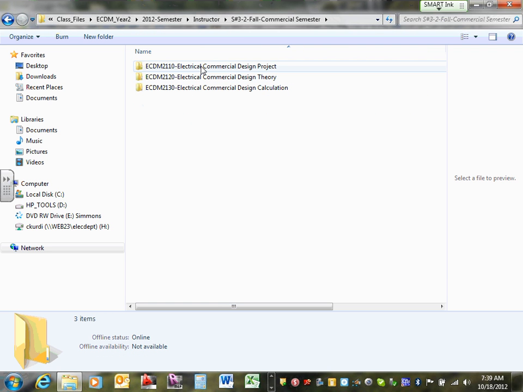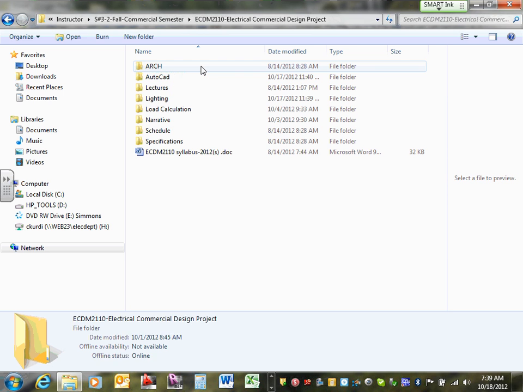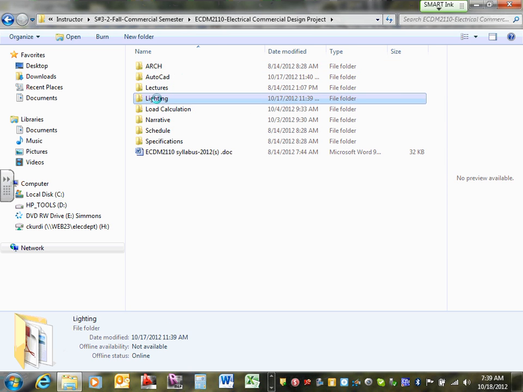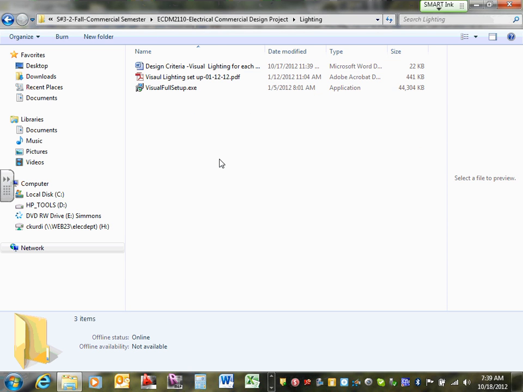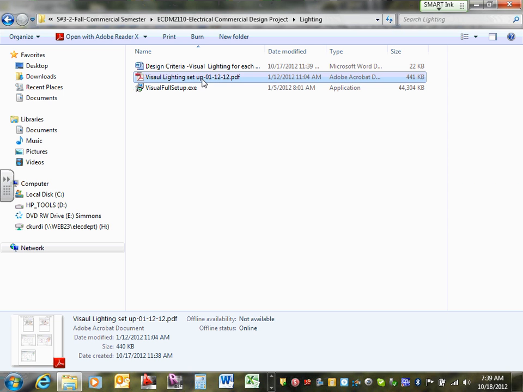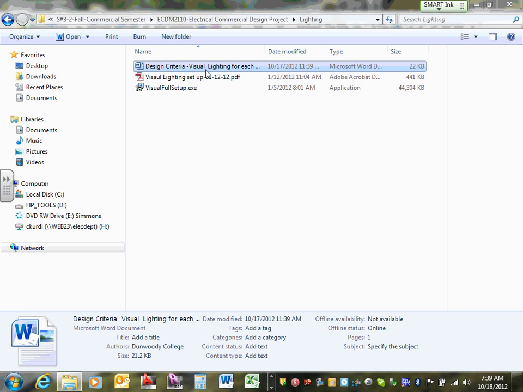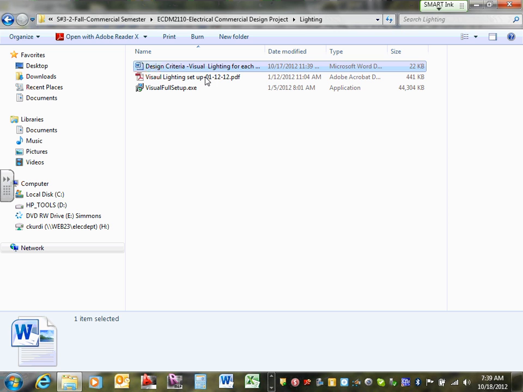And if you go to the electrical commercial design project 2110, and if you go to lighting, you're going to have 3 documents. Are you guys looking at the 3 documents I'm looking at? The first one is visual installation. When you install visual, don't click on that one. The second one, you have visual setup and visual criteria. These 2 are very important documents.